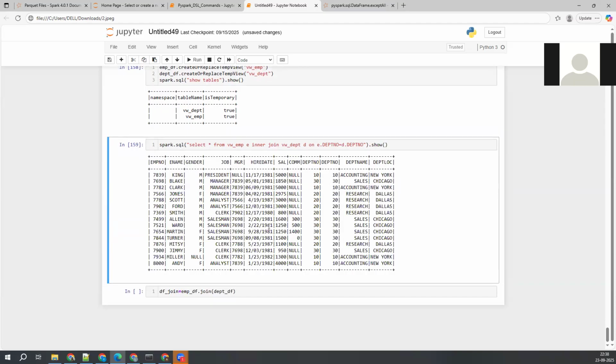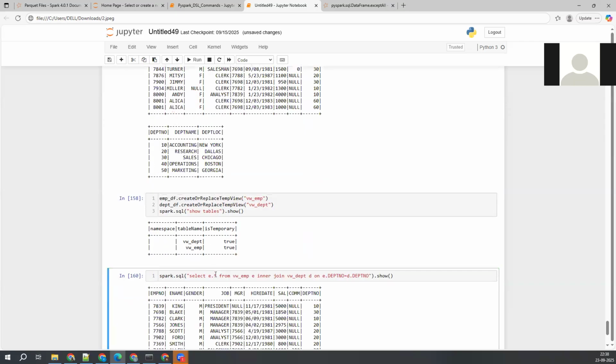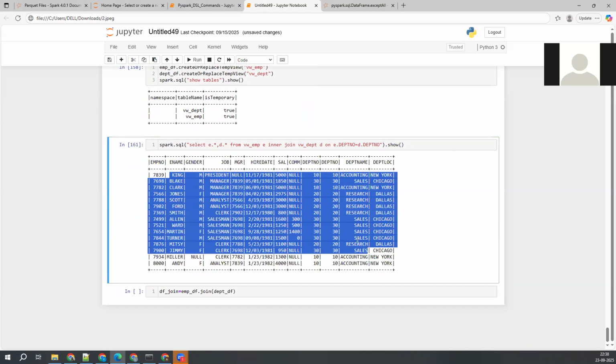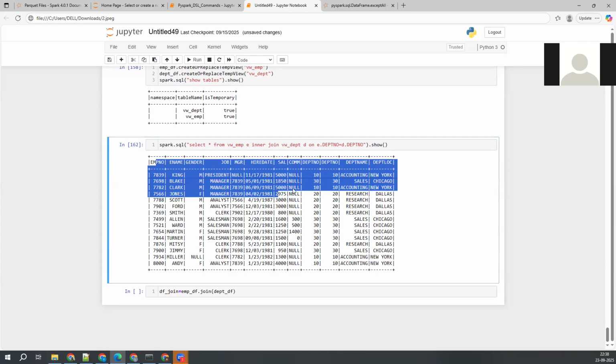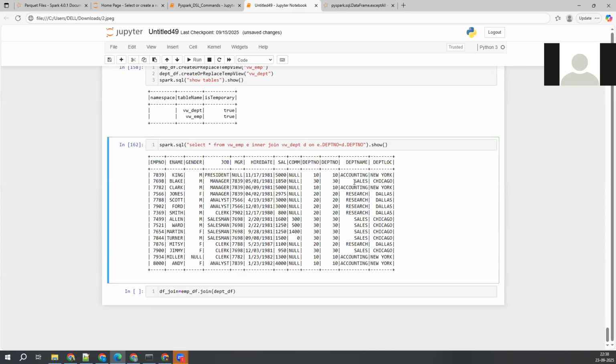It is joining based on the department number, and it displays all the columns. If you want to display only employee records, you put E.star. If you want to display the department columns as well, you can use D.star also. This is what we write in SQL. Or if you want to display all columns from the employee and the department, you can put the star directly. The first columns are from the employee data set, then the department data set. Department number, department name, and department location are part of the department table.